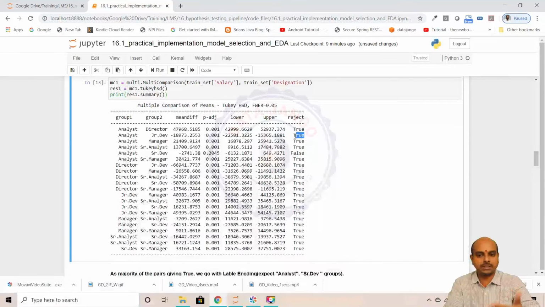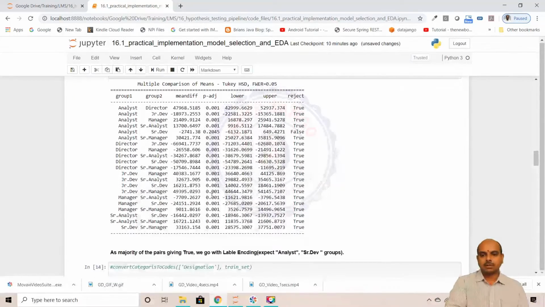That means you can reject the null hypothesis and accept the alternate hypothesis. That means when you have analyst, director, and junior developer, there is a strong relationship. But if you see here, analyst and senior developer, there is no significant difference. So it says reject false. That means you need to accept the null hypothesis between these 2 groups. If you get all true, that means all groups' means have got a significant difference, or all groups have got a significant relationship with the salary. So there is one pair which is actually having a weak relationship with the target variable.